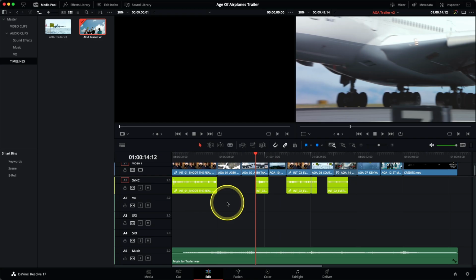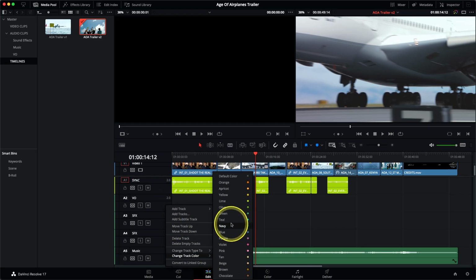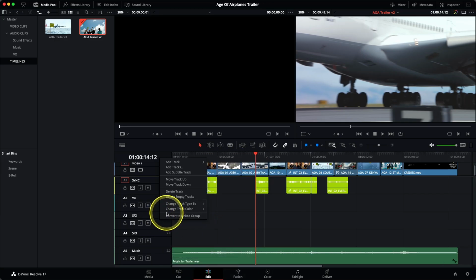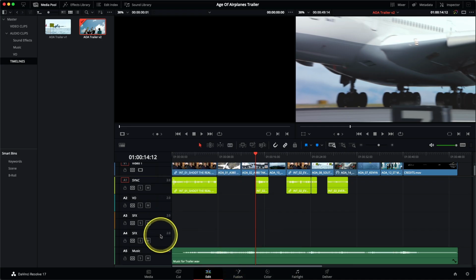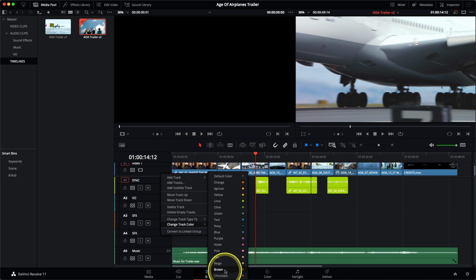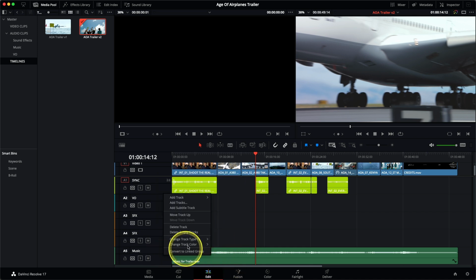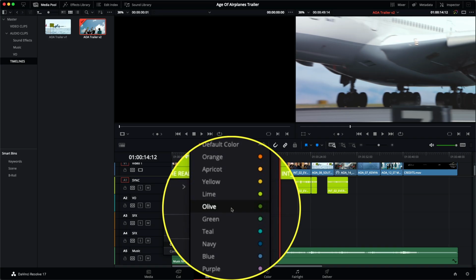All of the clips in that track turn to lime. For the VO, I'm going to choose track color teal. For the sound effects, I'm going to choose track color brown, as I am for the second soundtrack. And for the music, I'm going to choose olive. Providing you haven't changed the clip color of the clip within its bin or in the timeline, it'll inherit the color of the timeline tracks. This means it's easy to spot when you're looking at the timeline.